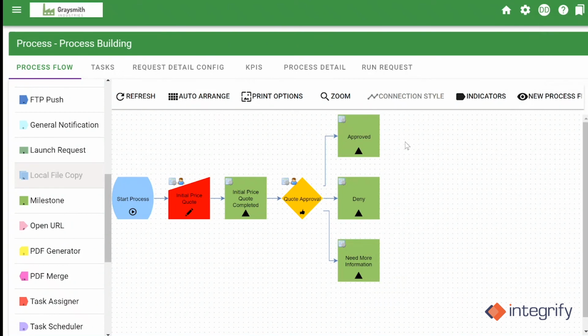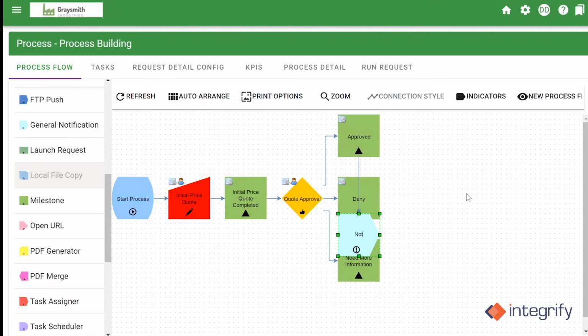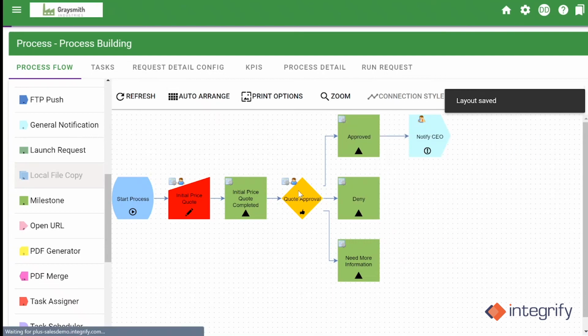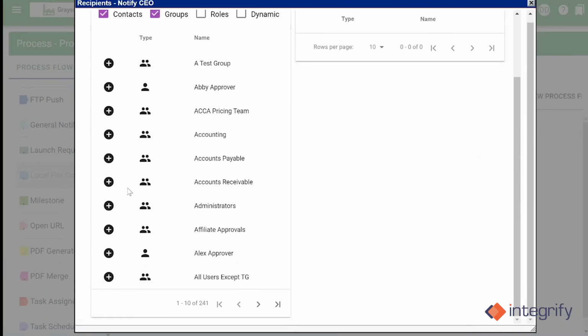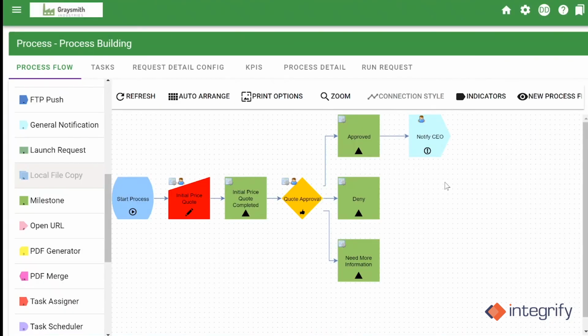So now, once it is approved, if you want it to send, let's say we're going to send a general notification. So we're going to notify CEO. So we're going to have that here. Add the recipient. Let's say accounts receivable. Let's say they're the CEO today. There we go. So they're going to be notified that this choice was approved.